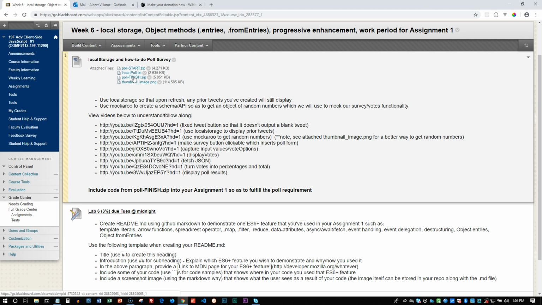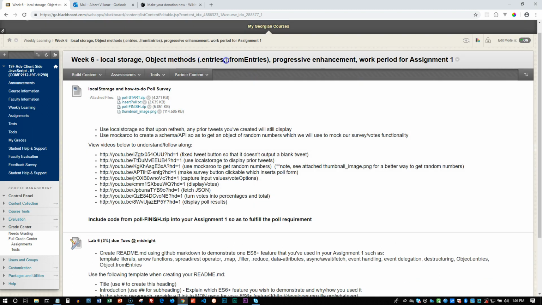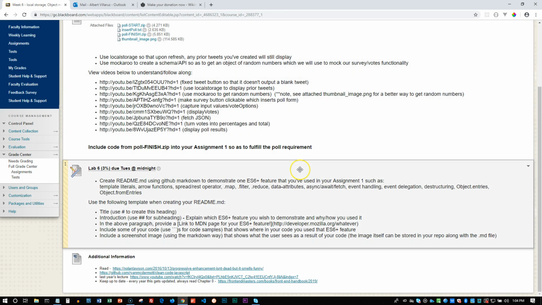Or maybe vice versa, use my poll finish and cut and paste your stuff to here, whatever you want to do, okay? So I'm not asking for any marks for this, but I am asking you to at least understand how I got from nothing to something. Because I do make use of a couple of new methods like Object.entries and Object.fromEntries and localStorage, which I'll get into in a second.